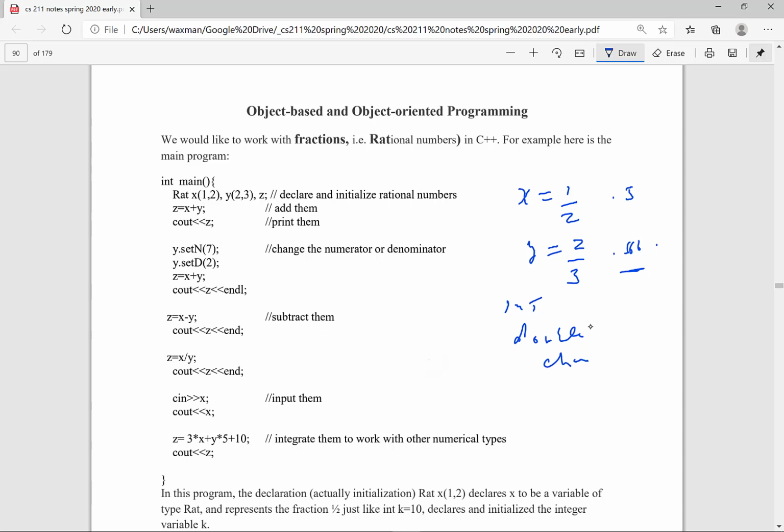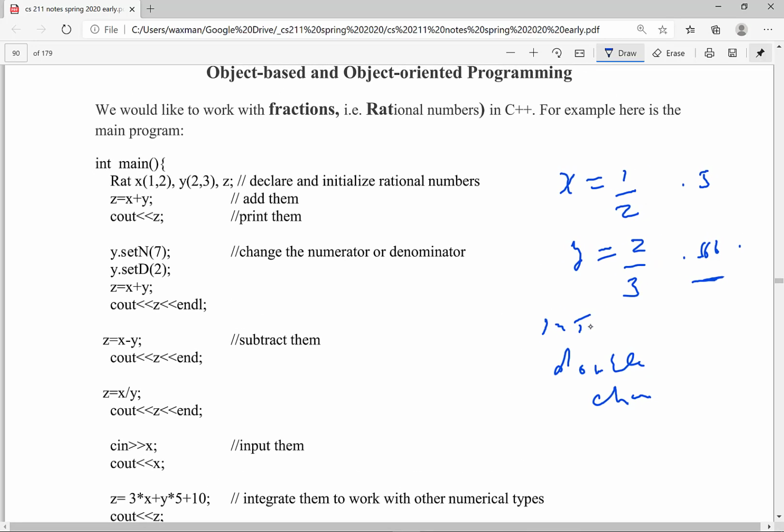So I want to be able to write programs that look like this. I have a variable x, and I want x to represent the fraction 1/2. So maybe I can use something like this. I can say I have a new data type called rat, for rational number, and x is a rational number. I'm initializing x with 1/2. Likewise, y is also a rational number, and y is 2/3. And then z is going to be a rational number, and I'm not initializing it with anything.